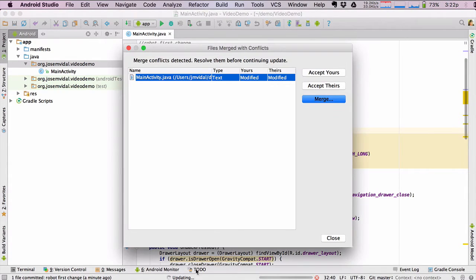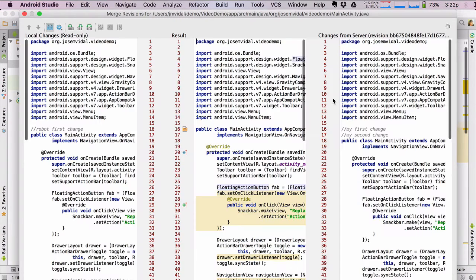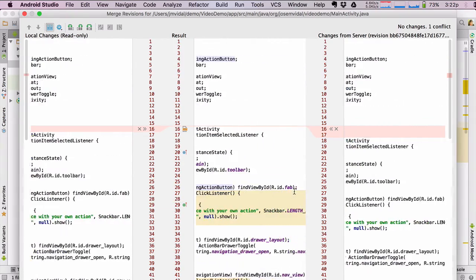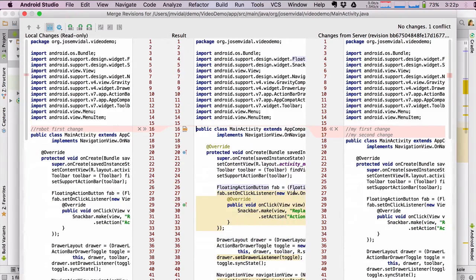Do that, it's updating. There are some merge conflicts here. It says resolve them before continuing. I'm going to hit merge there, and you see that this is the problem. What about first change and my change? Because we both changed the same area, right? Under public class main activity, we both added those lines, so it doesn't know what to do with that.